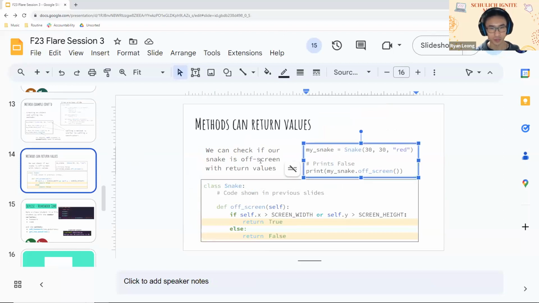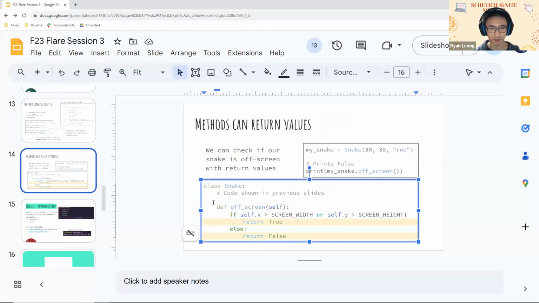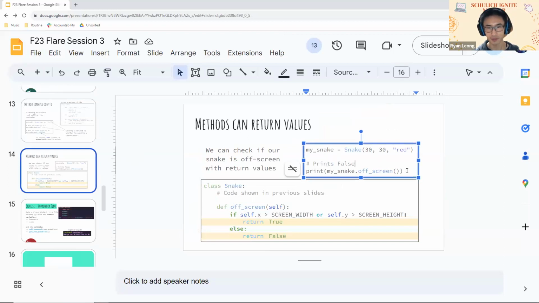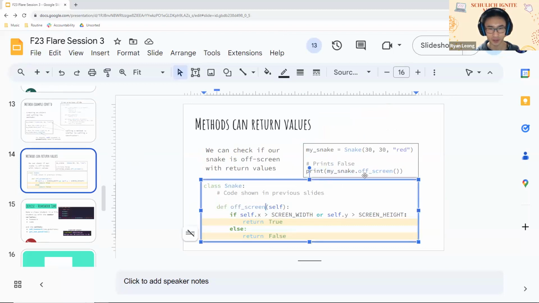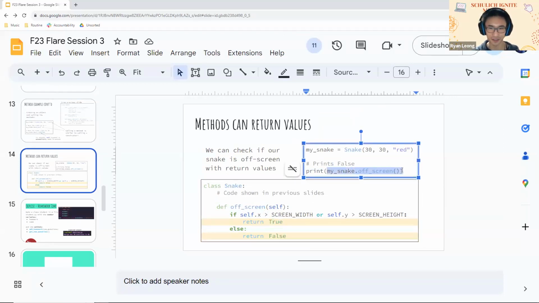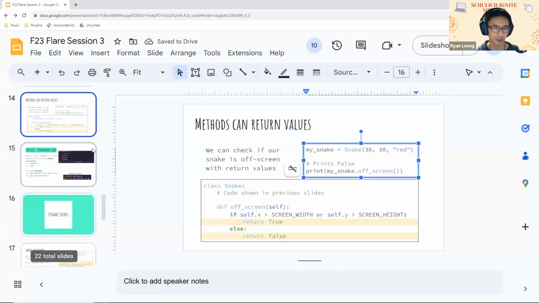Yeah, so methods can also have a return value. This might be something that you run in a while loop. Maybe it's like, is my snake off the screen? The way it works is every time this is run, it would be my snake dot off screen. Is the snake off the screen? If yes, then set this value over here to true. If not, then make it false. In this case, it just prints, but you would probably use it to check something else.